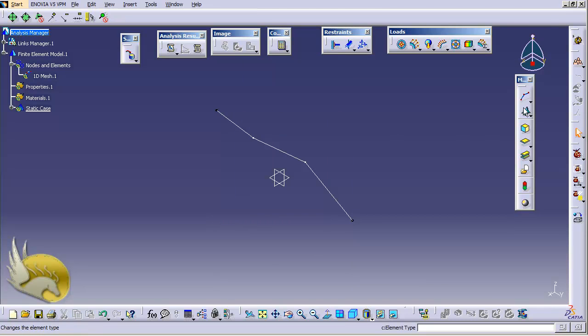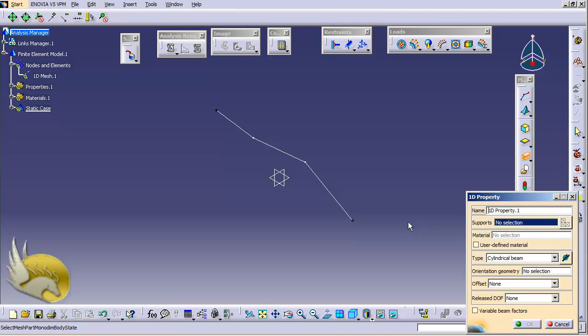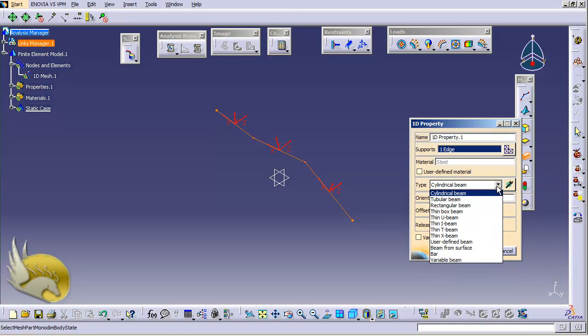The third thing is the property. Again, in Model Manager, I have here 1D property. If I open this, you will see that the 1D property is going to be under properties in a specification tree. So let's click on that, and you can see that I have one support. I select this. You can see that one edge is selected, and now you can see that I have dimension, and this is because cylindrical beam is selected. You can have different types of selections here. If you want to have rectangular, you should define a width and a height. If you want to have cylindrical, you should define a radius.